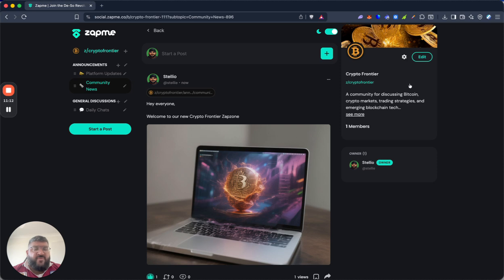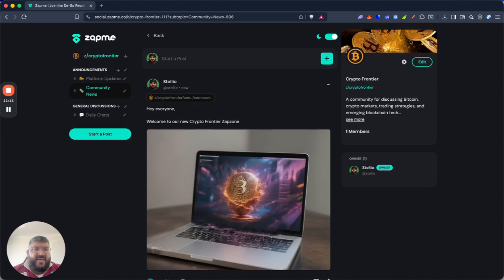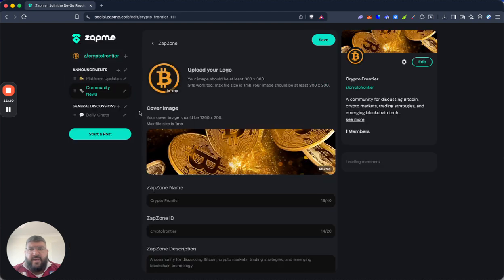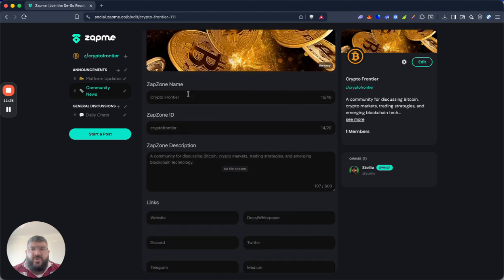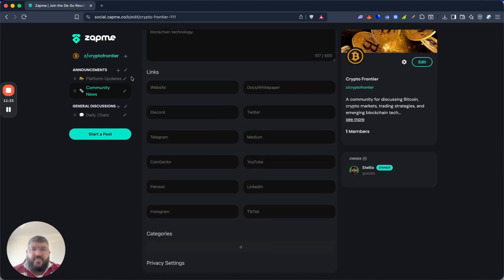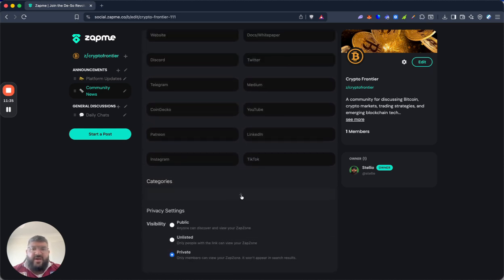So if we ever wanted to update the name of the Zap Zone and update the logo or the cover image, you hit edit here, and this is where you can actually upload a new logo or cover image, change the name. You can change the Zap Zone ID, but only if you really need to, because once that's gone, if somebody else takes it, then it will be gone forever. Update your links, add some categories in here, and you can also set it to public from here as well.